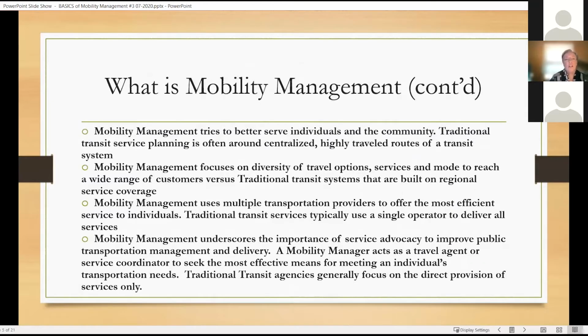Traditional transit service planning is often around centralized, highly traveled routes of a transit system. Mobility management focuses on diversity of travel options, services, and mode to reach a wide range of customers versus traditional transit systems that are built on regional service coverage. Mobility management uses multiple transportation providers to offer the most efficient service to individuals. Traditional transit services typically use a single operator to deliver all services.